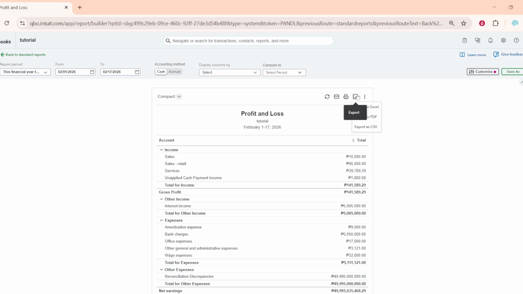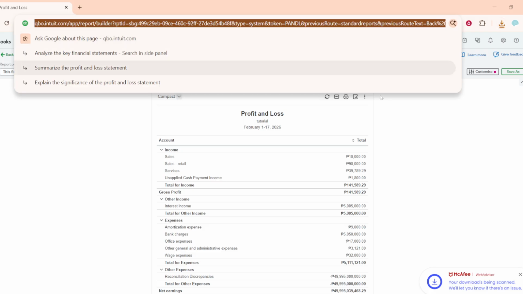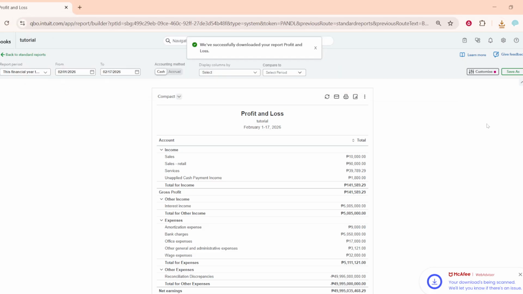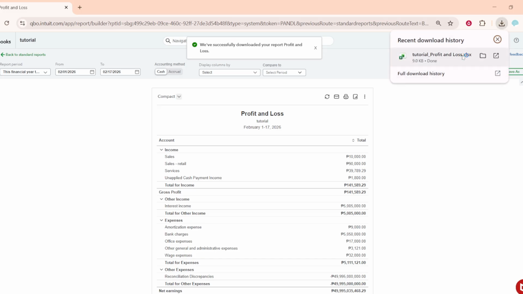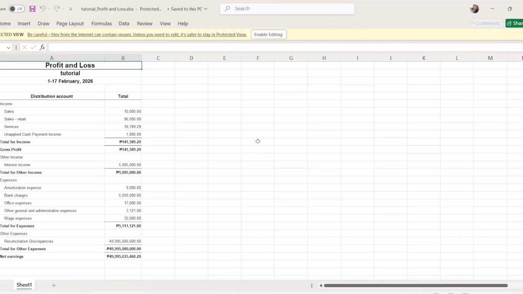At the top right of the report, click Export. From the export options, select Export to Excel. QuickBooks will generate an Excel file that mirrors the report on your screen, including columns, totals, and any filters you applied. When prompted, save the file to your computer in your preferred location. Pick a folder you'll remember, and consider adding the report name and date to the file name, so it's easy to find later.